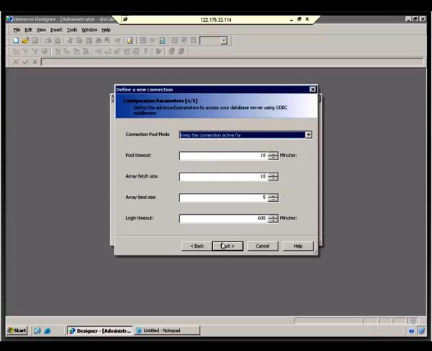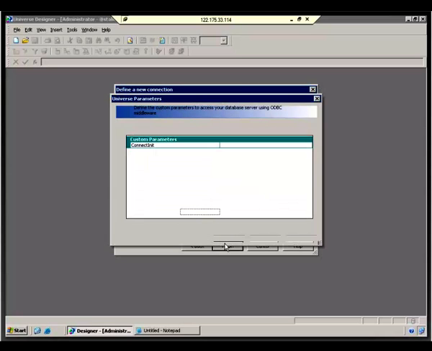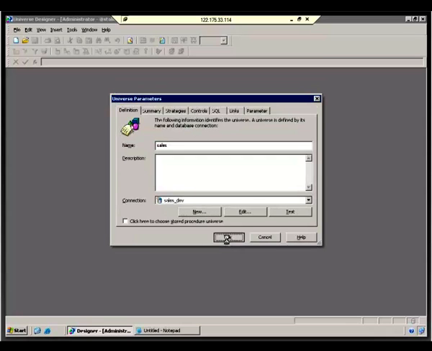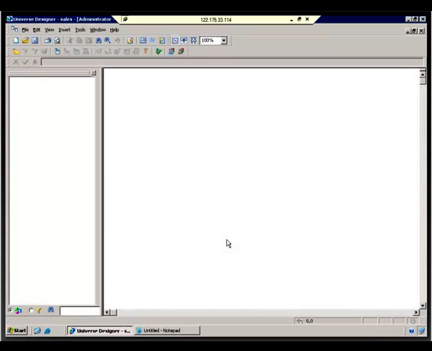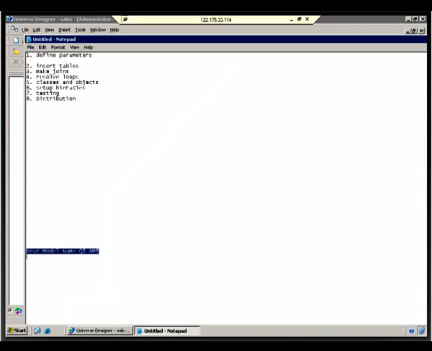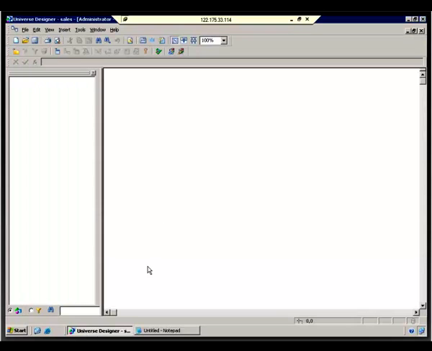Then you need to click on next. Again click on next. Again click on finish. You have defined your parameters. Done. Step 1 done, defining parameters done. Very next step is insert tables.